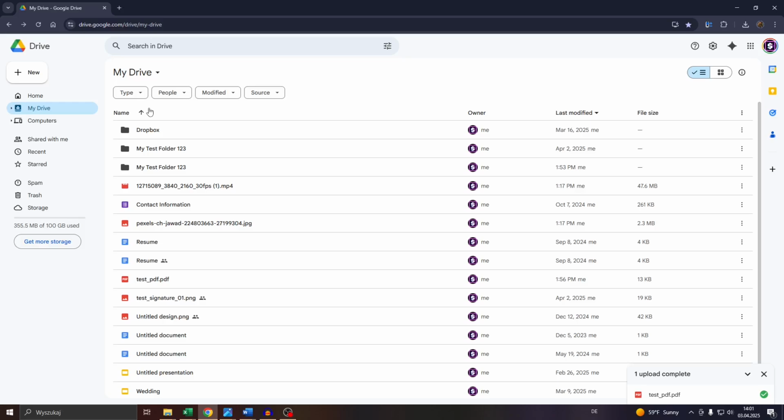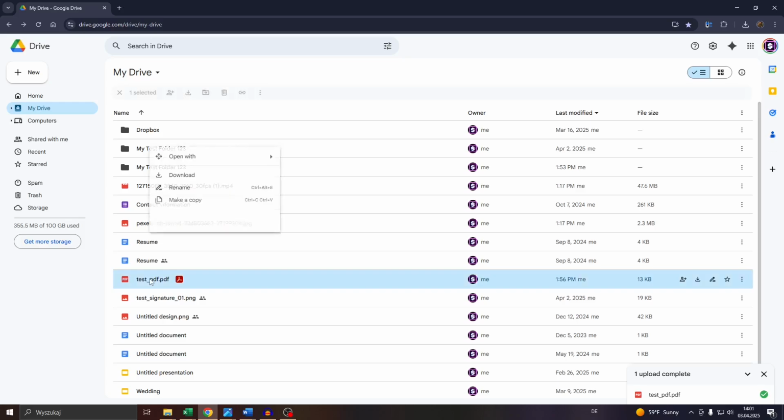Alright, so in the first step, head over to a Google Drive account. Make sure that you're logged in with your associated Gmail/Google account. And after that, simply pick the file you would like to convert. For the sake of this tutorial, I'm going to convert that PDF file here, test PDF.